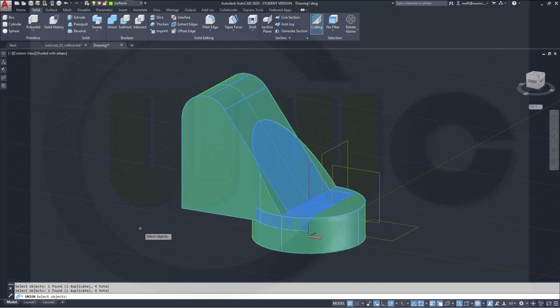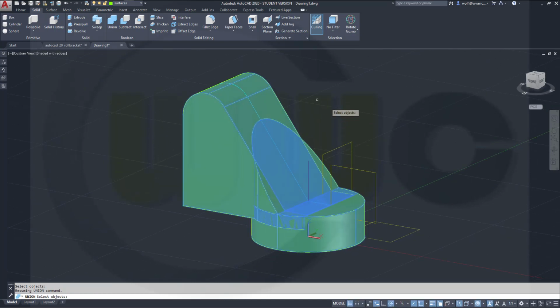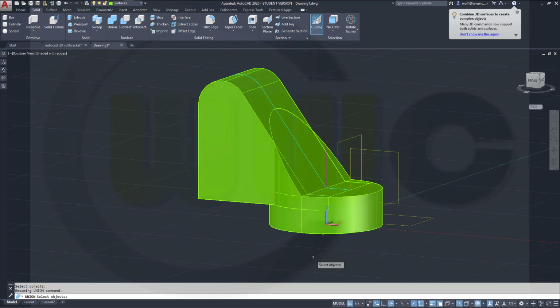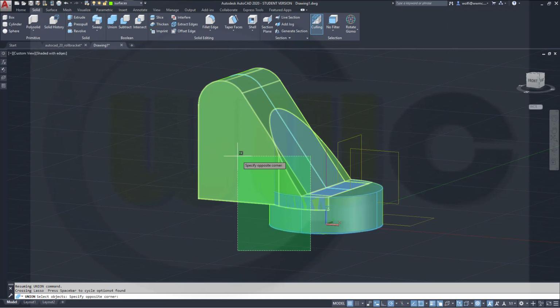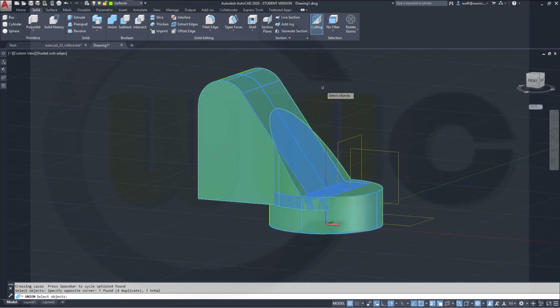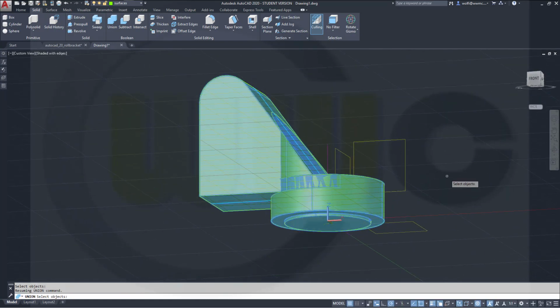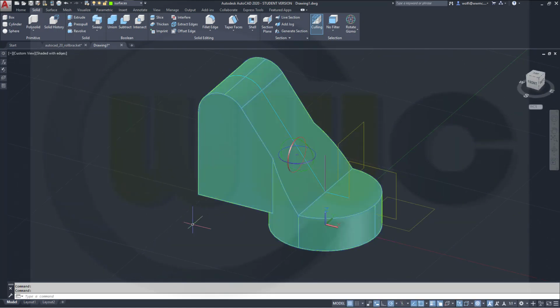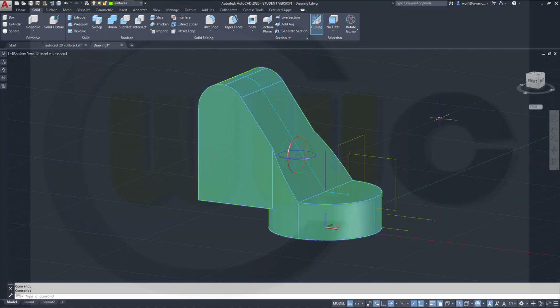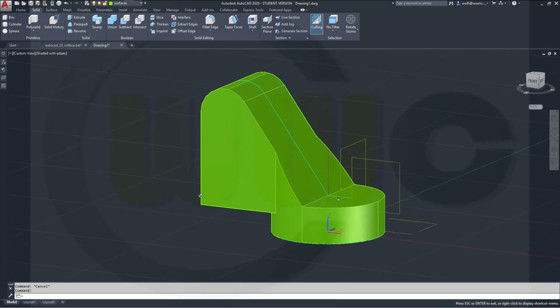How many I selected? 4. One is a duplicate. 1, 2, 3. So this one is not selected somehow. Let's try it in a different way. So go for union and just make a cross selection, and hopefully this one is also selected, and enter. So let's see if we got one solid. Yeah, great.